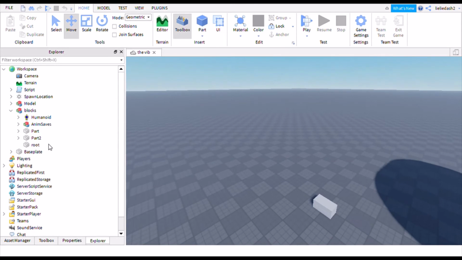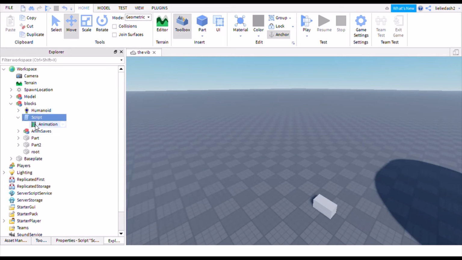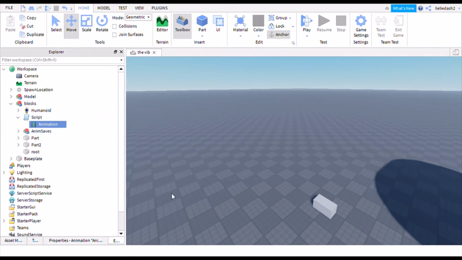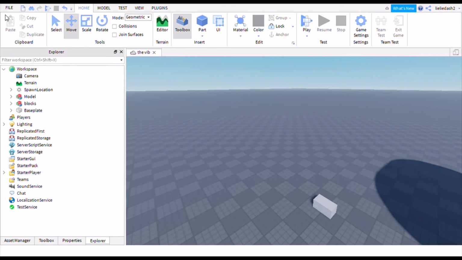So now the next step is I already have a script here. I'll leave everything I'm using for this video in the description if you want it. I just have this script I always use for this. I'll just go to animation and paste the one we just did into here. And now it's pasted.